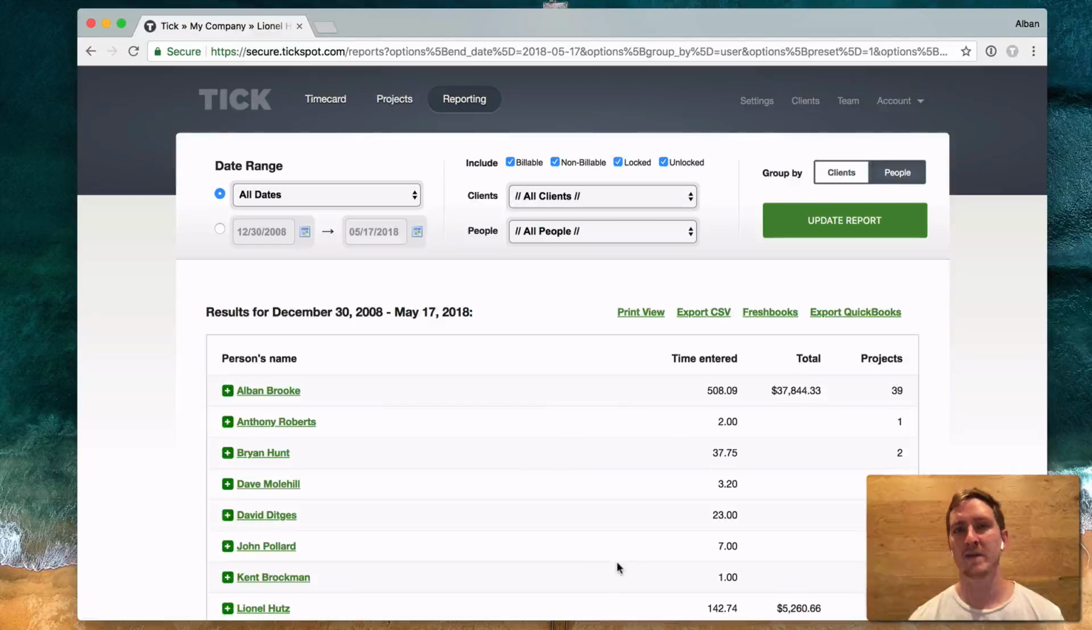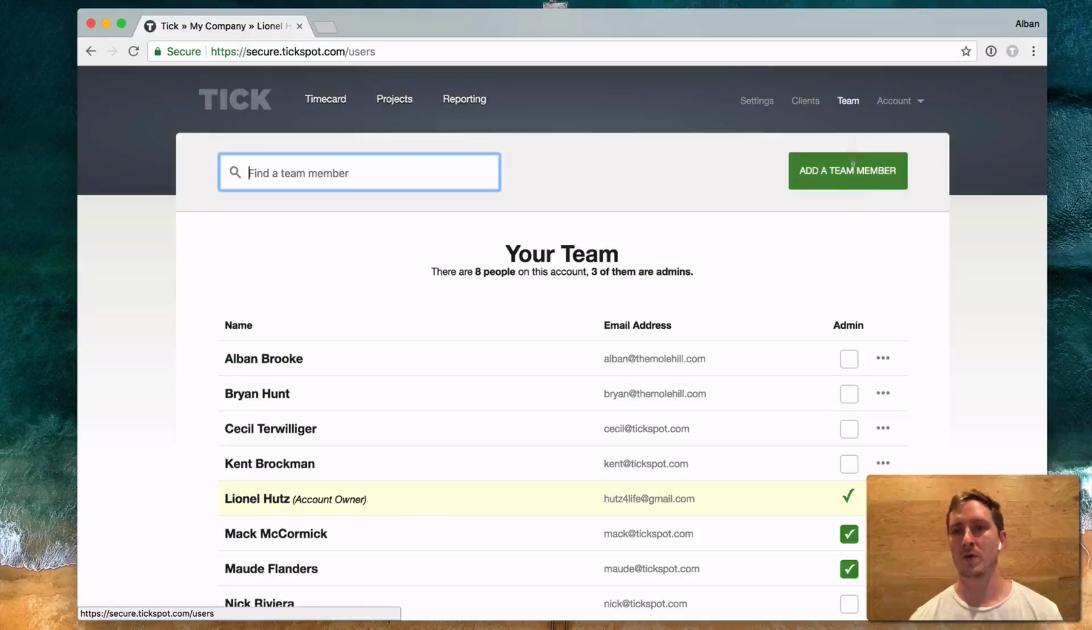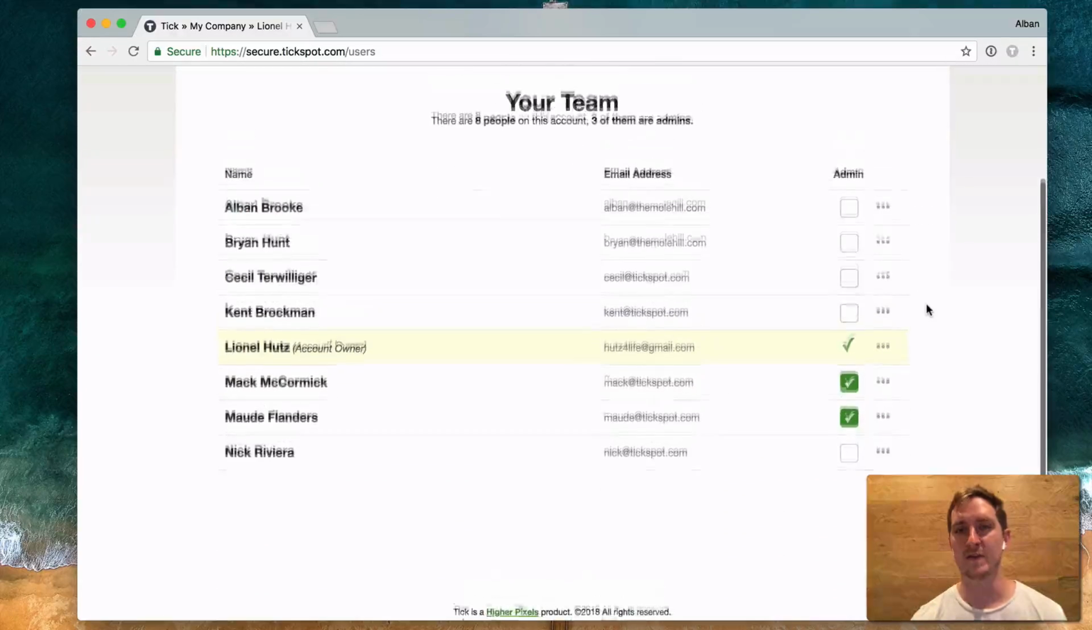So that's pretty much what we have on reporting. I'll look a little bit at user permissions now. So only certain people could ever edit time entries. And so we'll go through user permissions to get a feel for how these things work.